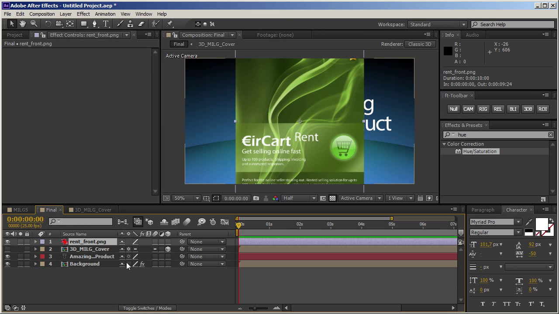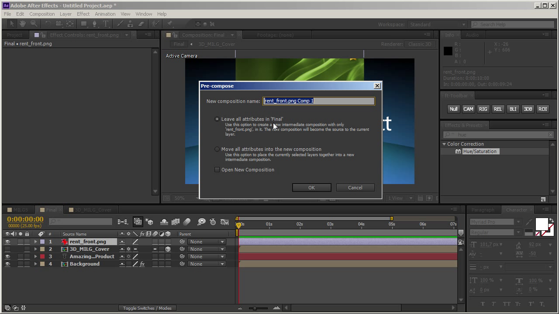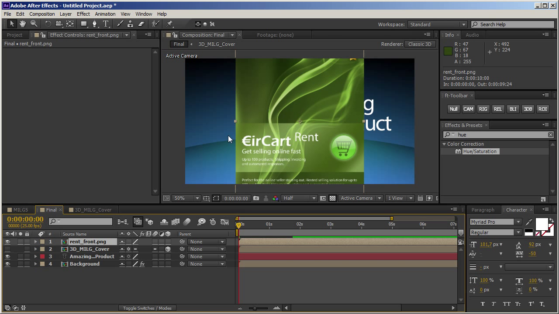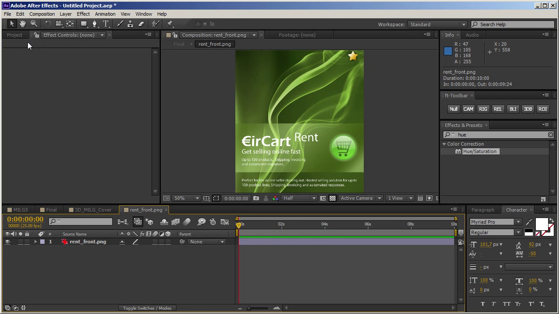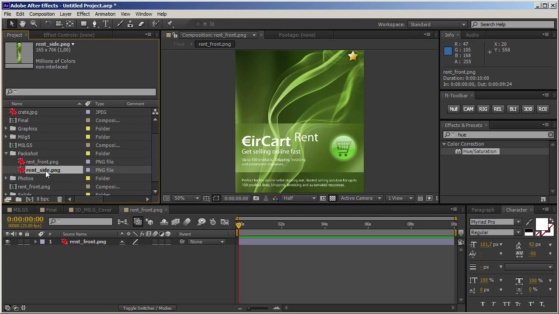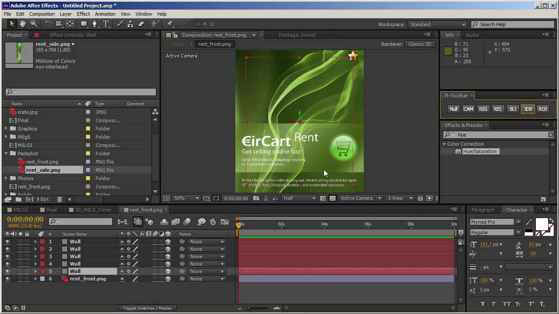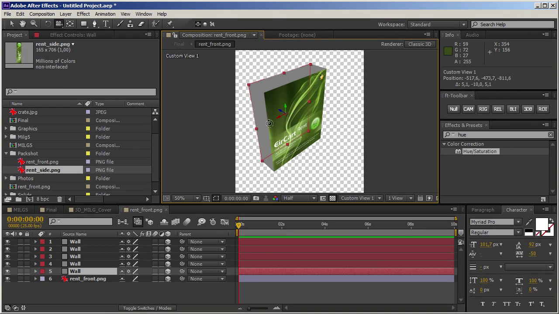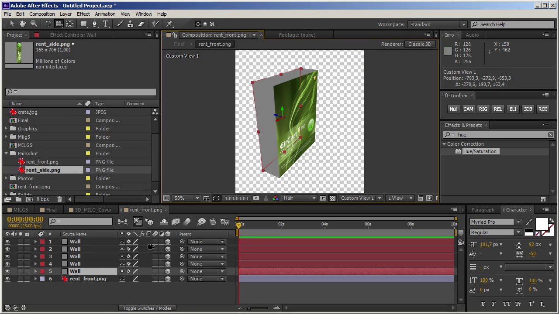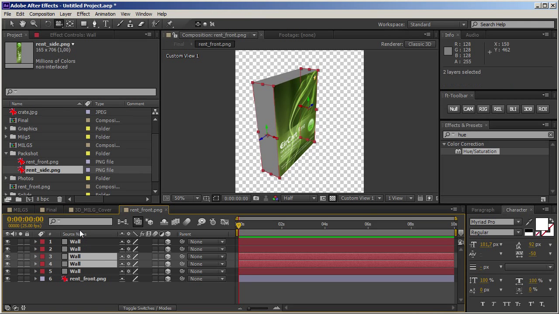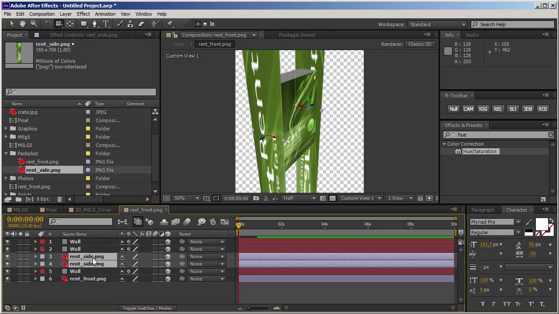So the same trick. Pre-comp it, leave all attributes in final, and then let's see what the dimensions of my sides are. It's 165, so I make sure my layer is selected and I click the cuber 165, click enter, and again I've got a nice three-dimensional box, basically the same scenario we just saw. So let's replace the walls by dragging the side, holding the alt key.